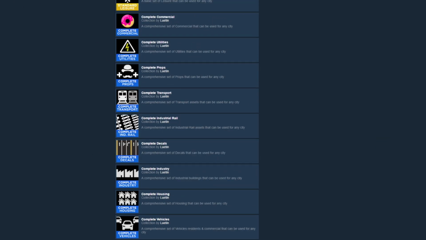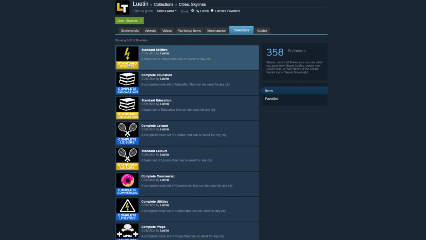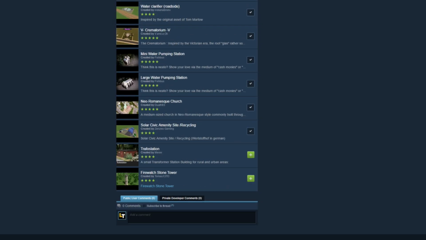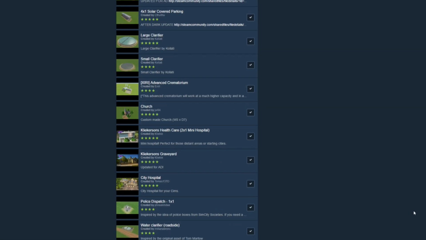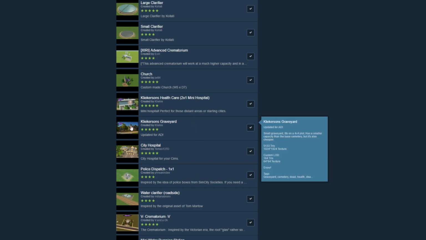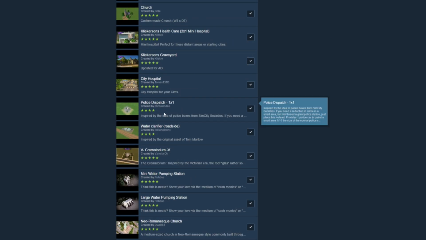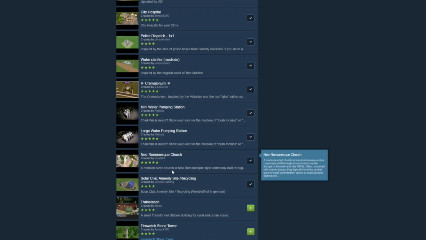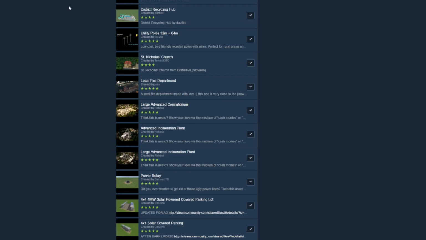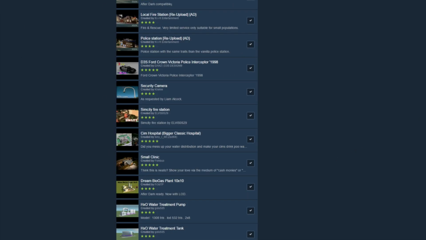But then if we were to go down to the standard utilities. Okay, and again, standard, you can just feel straight away that's a lot smaller set, a lot more straightforward, but still essential things in there like the Cleakerton's healthcare, the graveyard, different hospitals, police dispatch, the water pumping stations, and so on. The clarifiers, which are always really, really important. So it's got all the basic things in there that you're going to need.